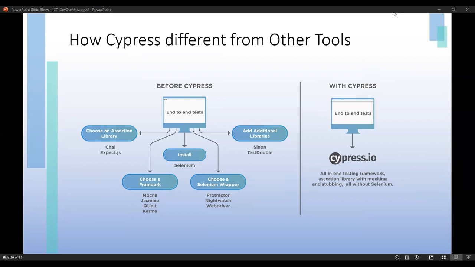The problem here is versioning and tool selection, which one to select. To overcome that, we want one common tool that can be used for end-to-end as well as unit testing, API testing, visual testing, everything. Nowadays, Cypress is the emerging one for web applications.